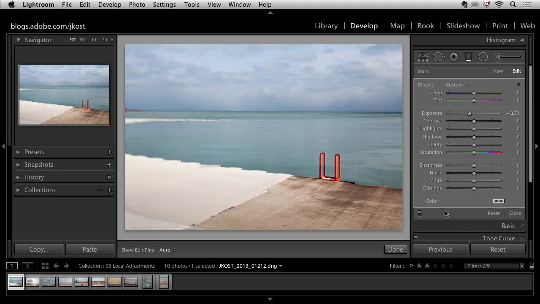And if I want to toggle this on and off to see what it looks like, there's a little switch icon down here at the bottom. We can see a little before and after. I still think that it's a little bit too dark, so I'm going to decrease the exposure a little bit more, and then again preview that before and after.